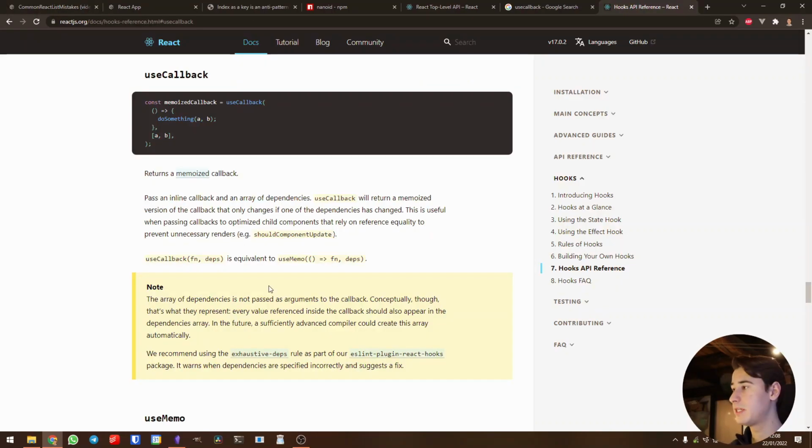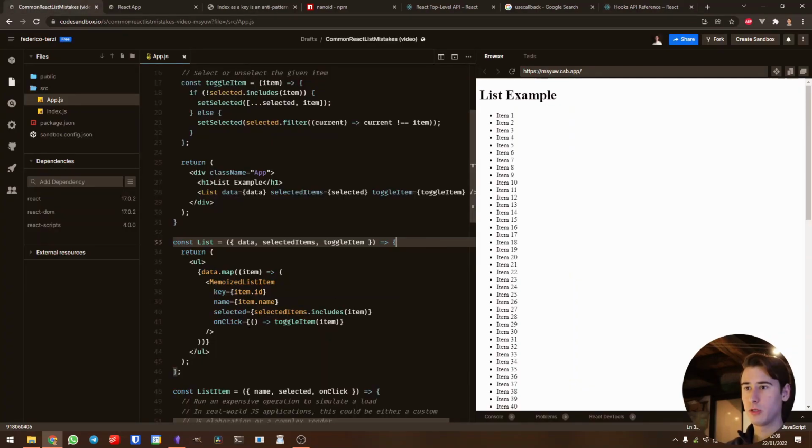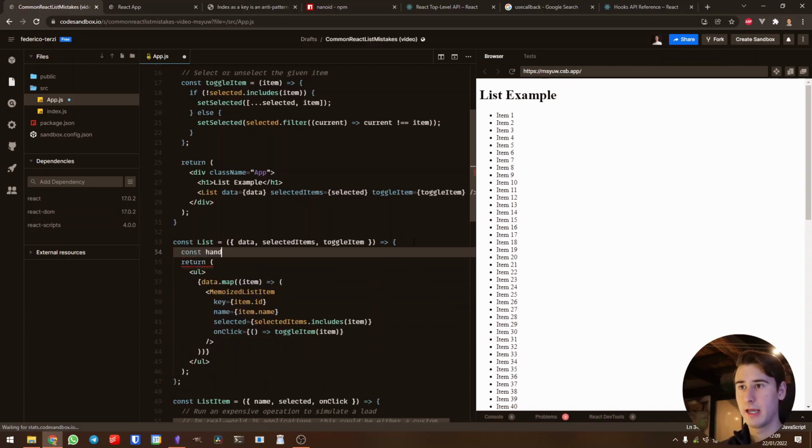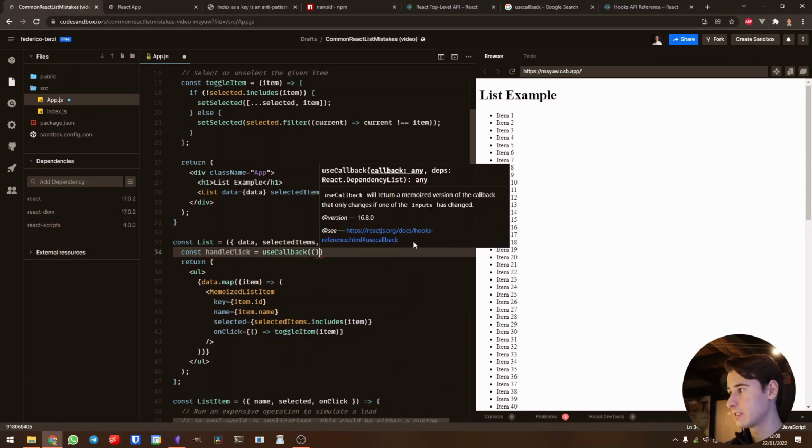The traditional way to keep function identities stable in React is the useCallback hook. The hook accepts a function and a dependency array. And as long as the dependencies don't change, neither does the identity of the callback. So let's refactor our example to use useCallback instead. We want to extract this handler into a separate function, so we'll call it handleClick, using useCallback from React.